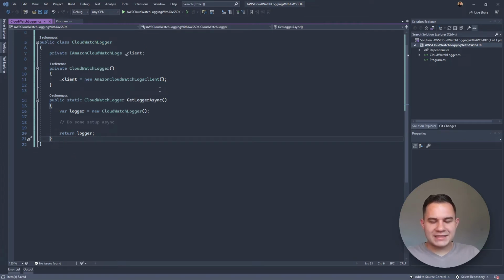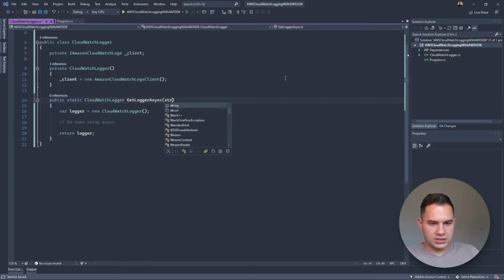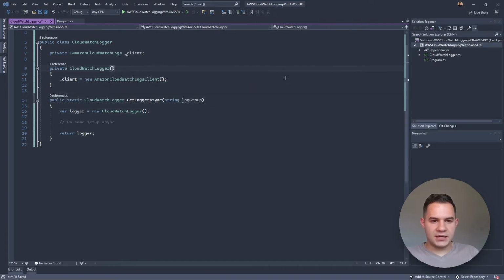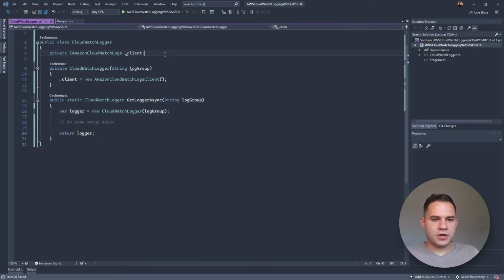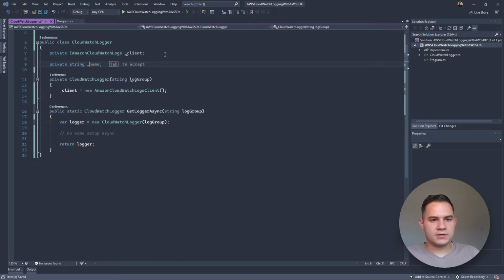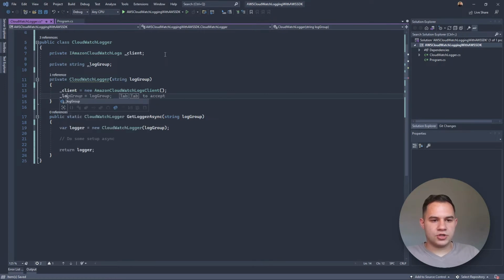But first, we want to get the name that we want to use for our log group. And we're going to make it a parameter in our constructor, except we're going to pass it in here in our getLoggerAsync function. So here we're going to add a log group parameter, and we're going to add a parameter to our constructor like that. And we're just going to pass it in like that. And then we're going to create a private field that stores our log group, and we're going to assign that in our constructor like that. Great. So now we have a parameter for the log group.